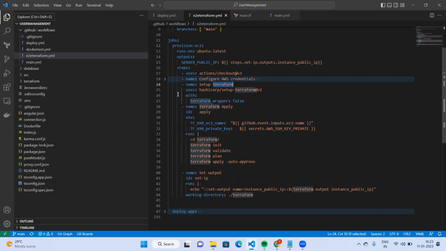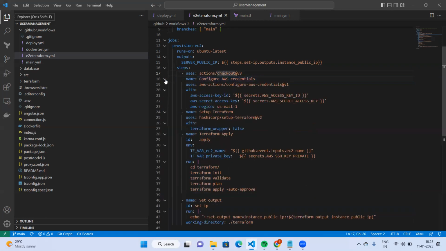And then finally Terraform apply, which will actually create the resources. Terraform destroy will destroy all the things. Okay. So first thing is actions. We have taken out the latest code. And then the next thing is configure AWS credentials. So we have configured AWS credentials, key ID and access ID.